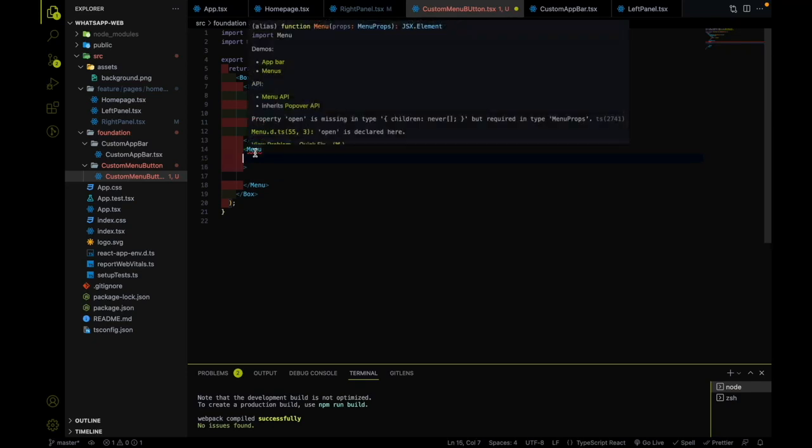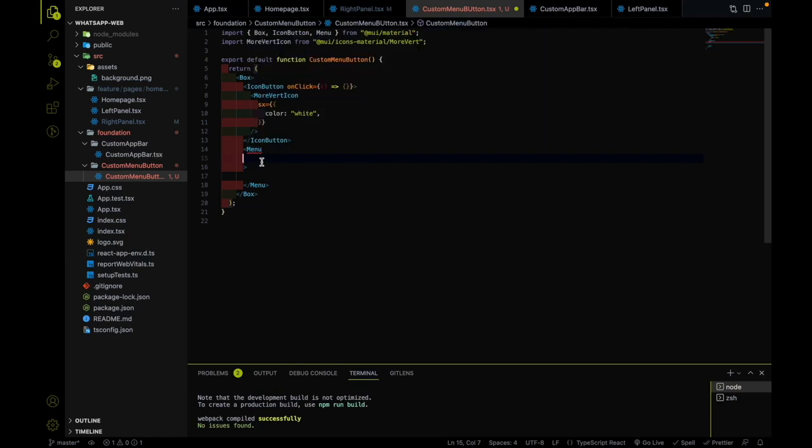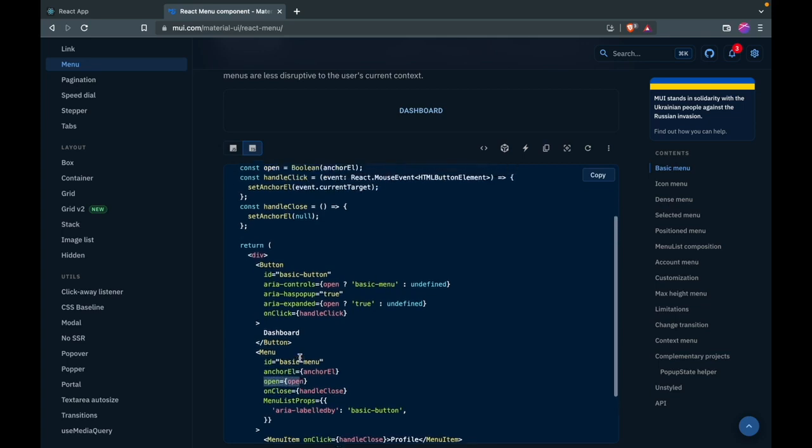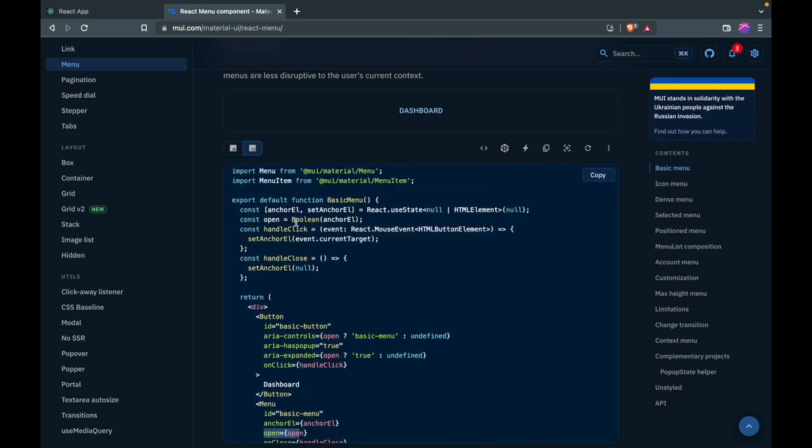We talked about the mandatory props in the last video. So what are the props we need to provide over here? The first prop we need to provide is the anchorEl. That is a mandatory prop, and we need an open and we need an onClose.